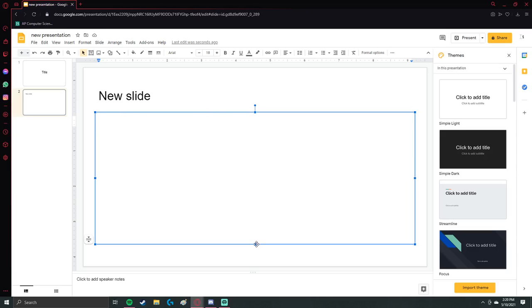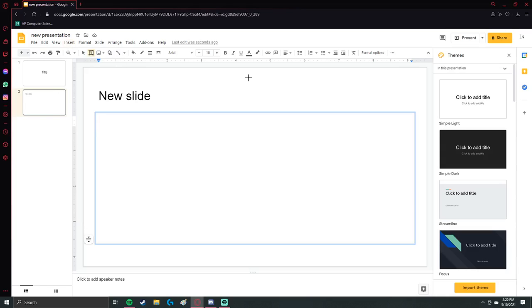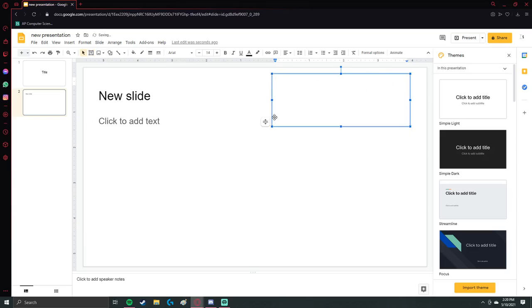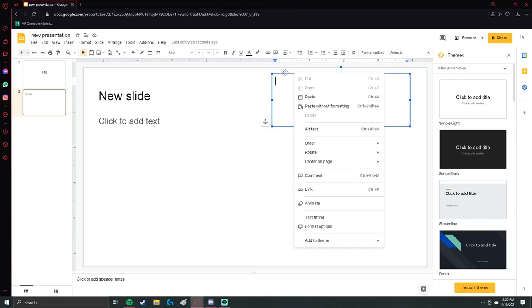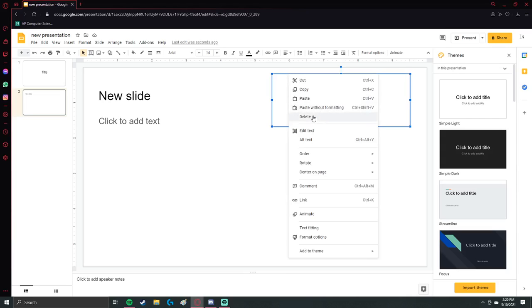If you want to add another text box, you can go to Insert here and text box like this. It'll give you this plus sign cursor and you could drag it to however big you want it and it'll make the text box for you. If you made a text box and don't want it there, you can click on the edge of the text box and it should give you an option to delete it.